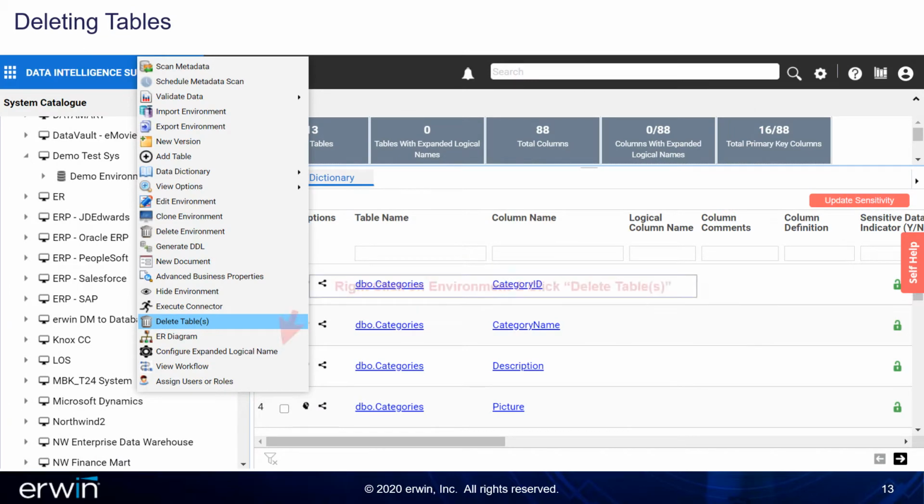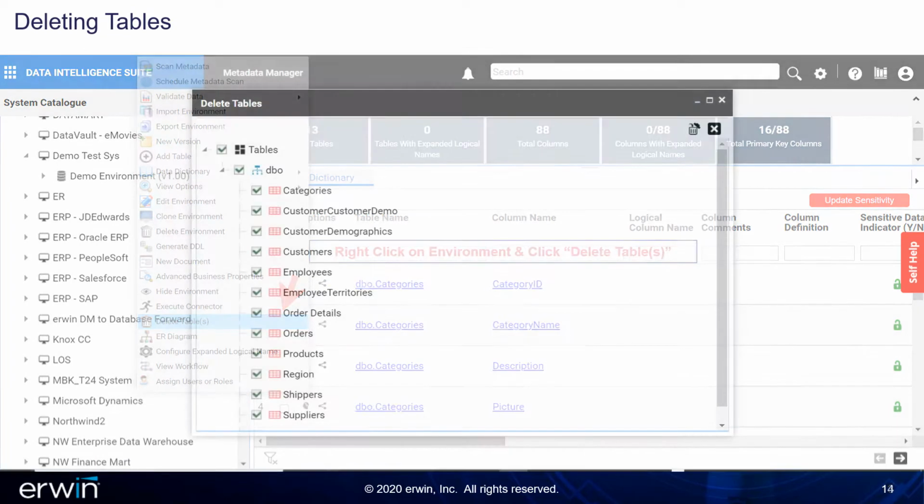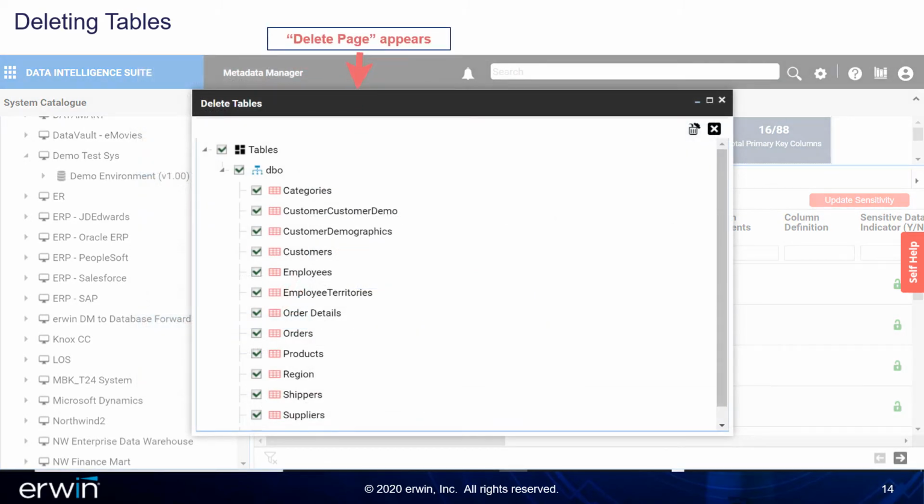Deleting tables. Right-click on an environment and click Delete Tables. The Delete page appears. Select Tables and click Delete.